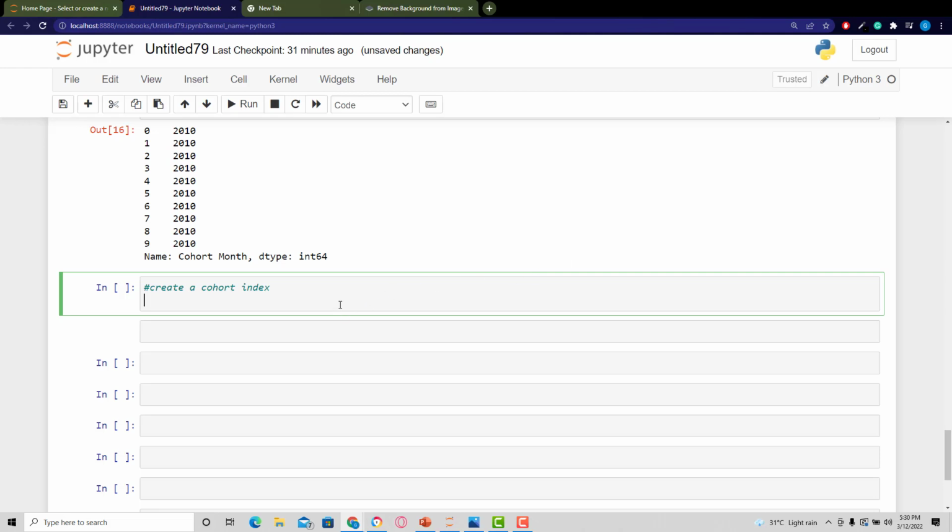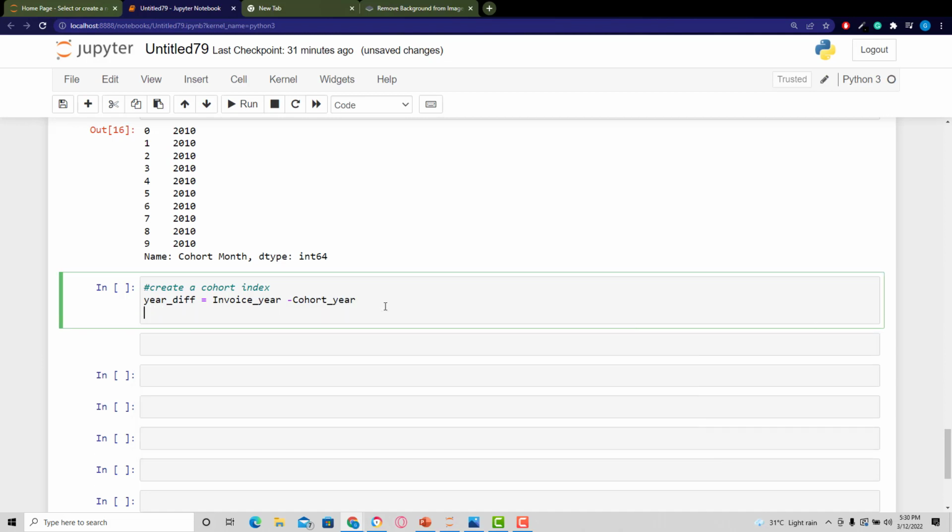So the first thing we need to do is get the year difference. So we're going to call that year diff, and we can just say the invoice year, because invoice year is going to be the last time they were active minus the first time they were active, which is the cohort year. Then what we're going to do is get the month difference. And that's going to be the invoice month minus the cohort month.